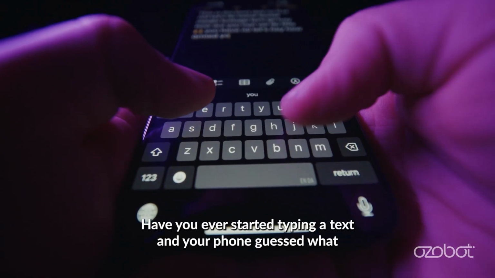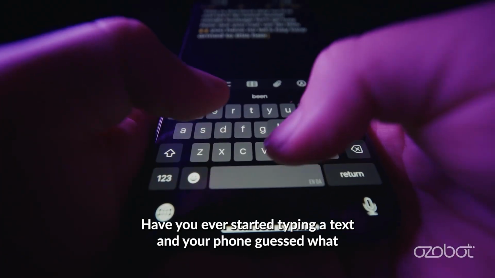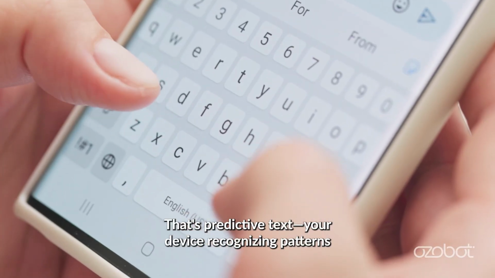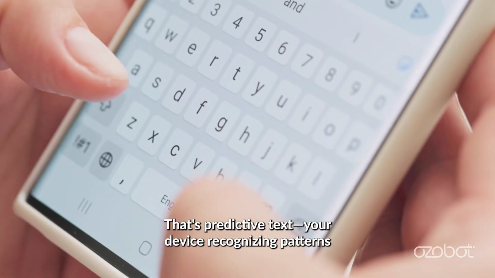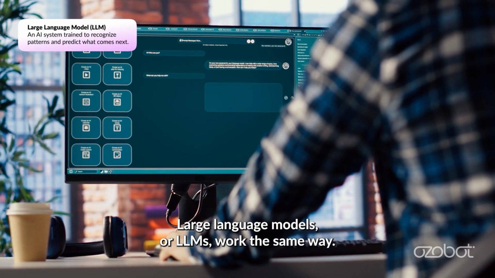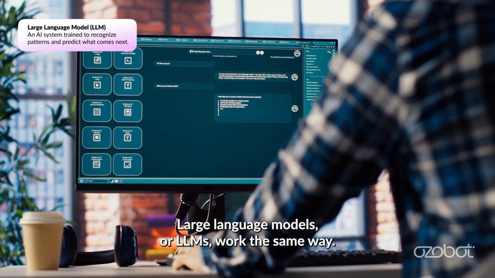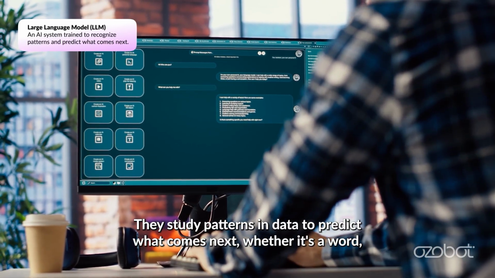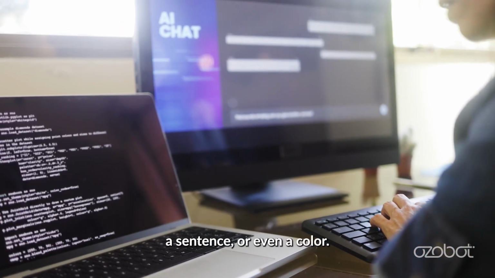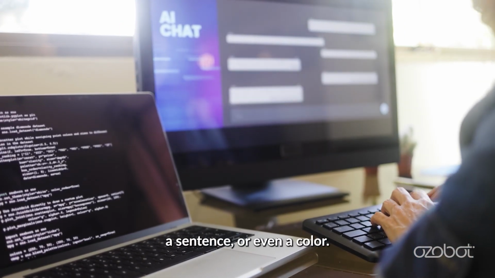Have you ever started typing a text and your phone guessed what you were going to say next? That's predictive text, your device recognizing patterns to make a smart guess. Large language models, or LLMs, work the same way. They study patterns in data to predict what comes next, whether it's a word, a sentence, or even a color.